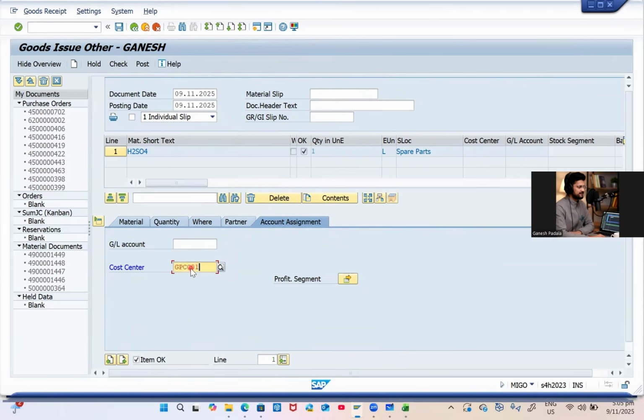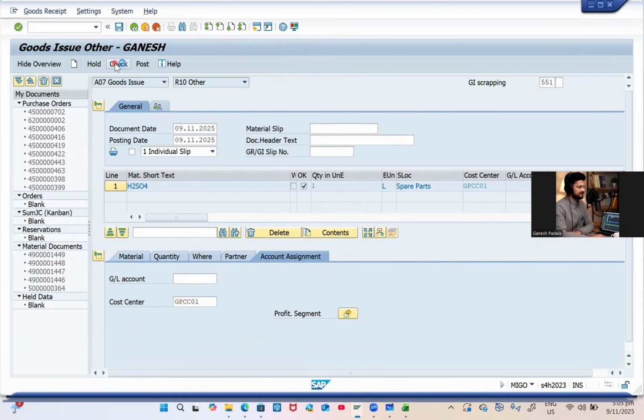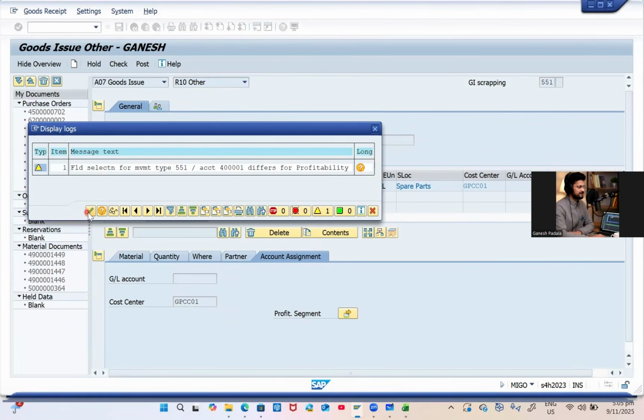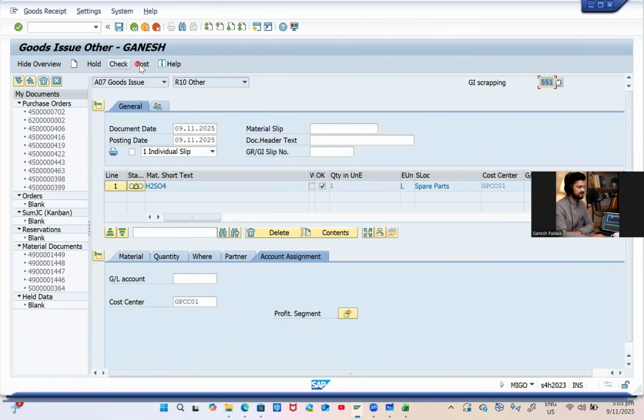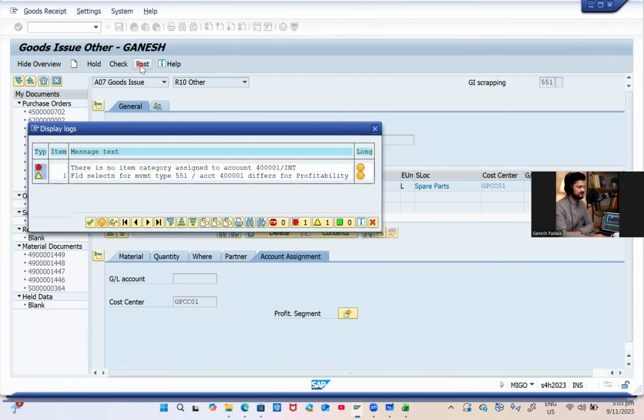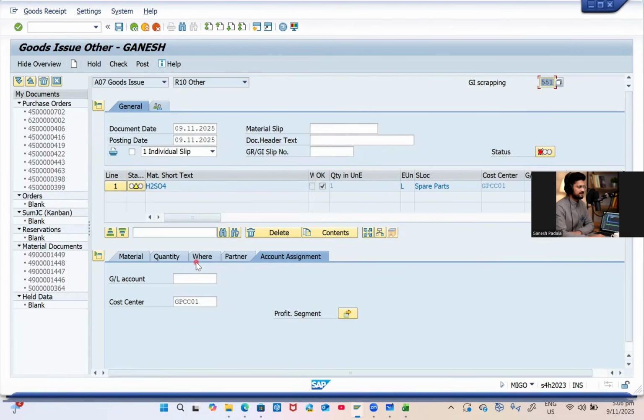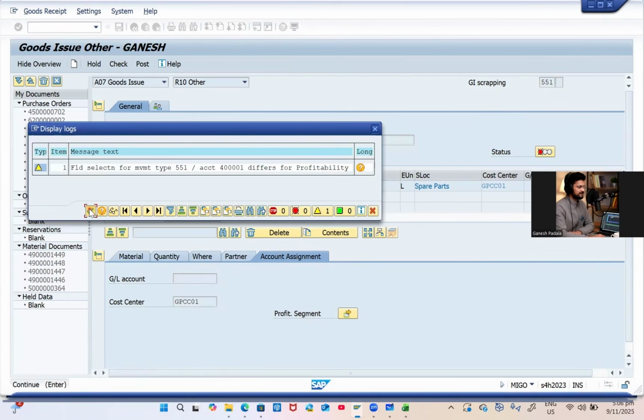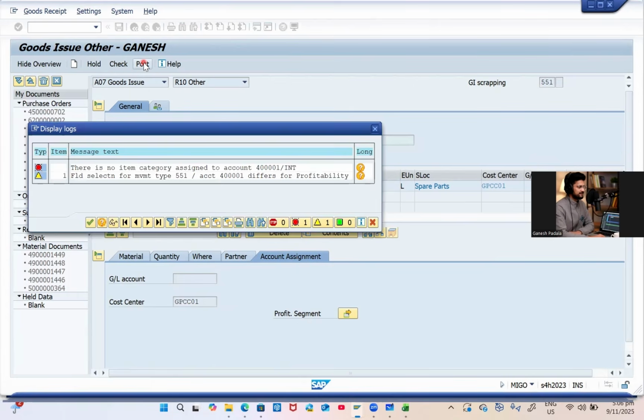Cost center, the same cost center we can use. Check. So all good. There is no item category assigned to the account. Field selection for 551. Okay, there is a field selection related issue coming. So we need to check that point.